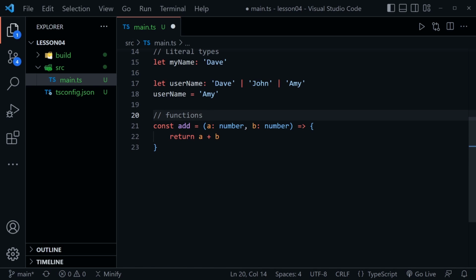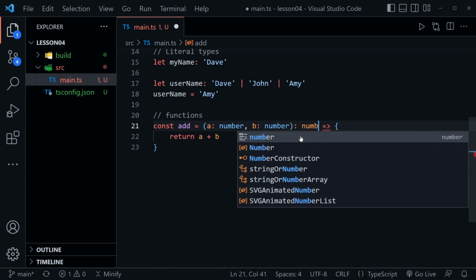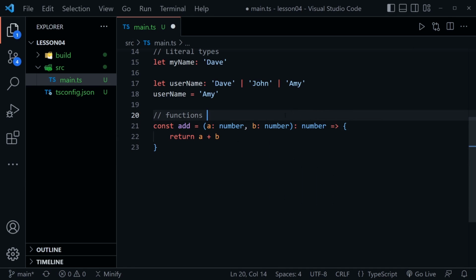But notice when I mouse over the function name, add, it also says it returns a number. So it is still inferring what this function would return. So we can supply that information as well by putting a colon right after the parentheses and putting the type of data that the function will return.